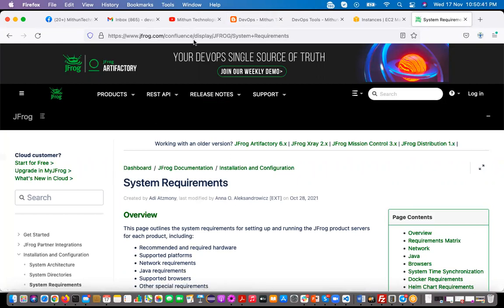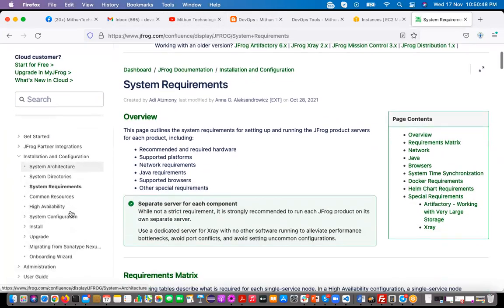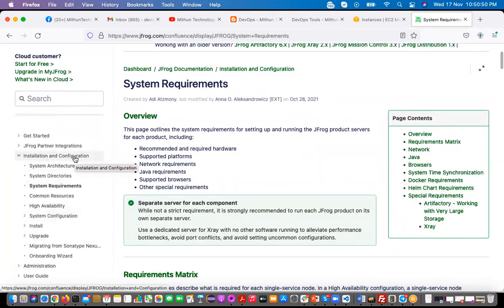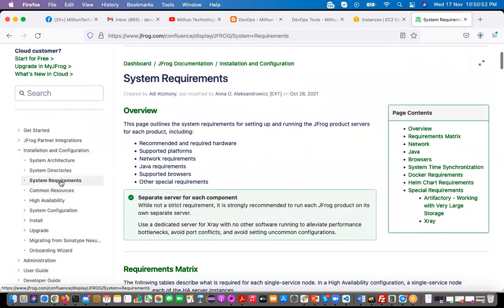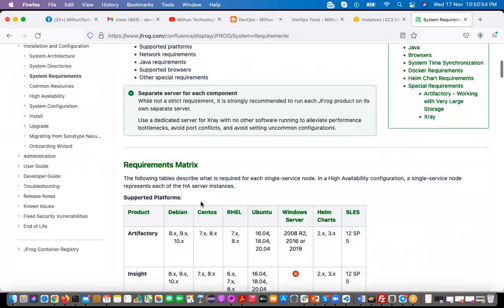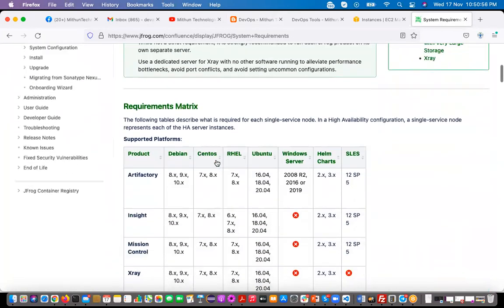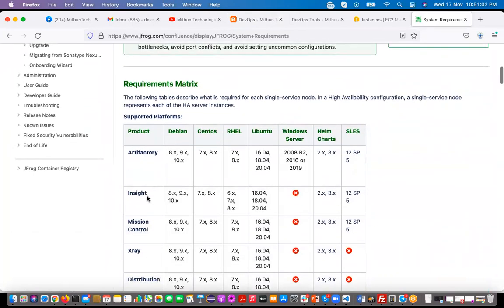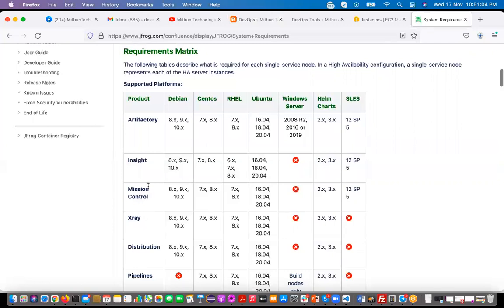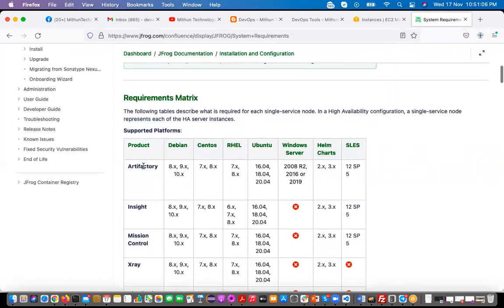search for JFrog Artifactory documentation and you will get this URL. There you will see installation and configuration, and you can click on system requirements. JFrog has multiple products, Artifactory, Insight, and many more. We are going to install JFrog Artifactory.